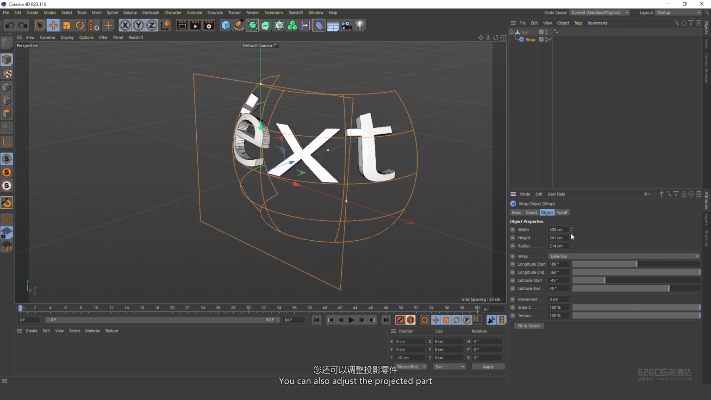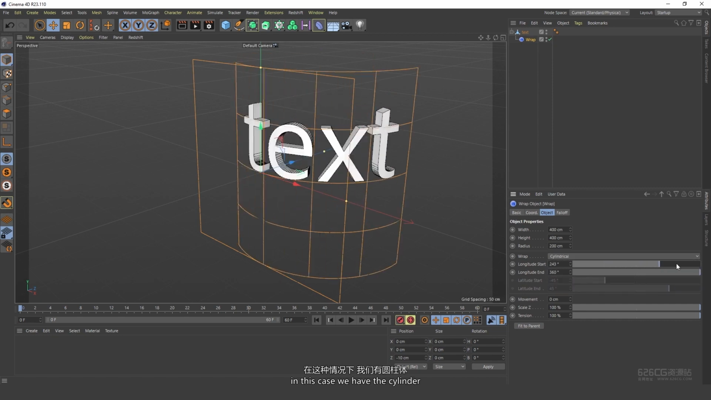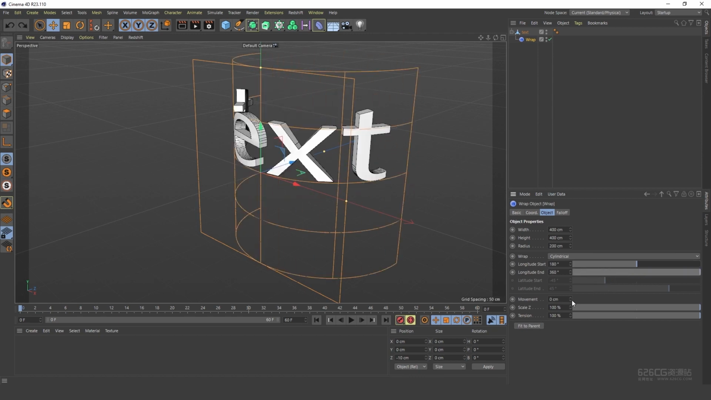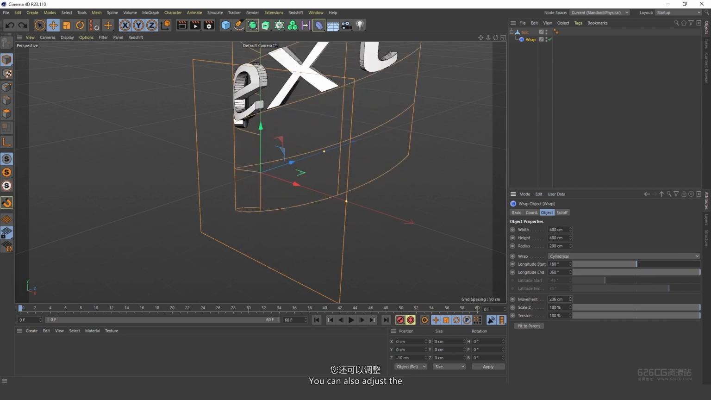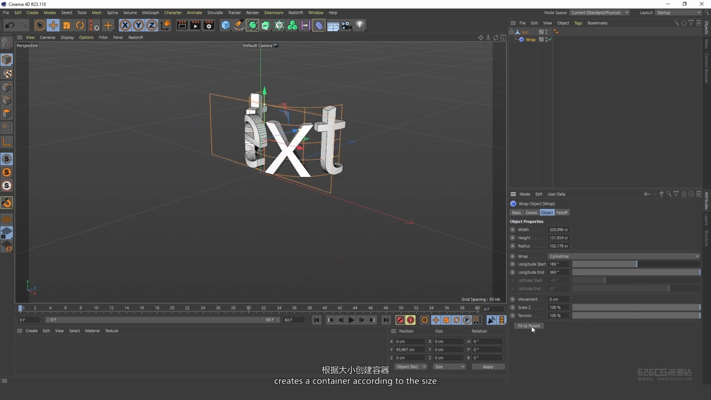You can also adjust the projected part of a cylinder or sphere. In this case, we have the cylinder, and we have two parameters: longitude start and end. You can also adjust the offset, thickness, and strength of the deformer. There is also fit to parent, which creates a container according to the size of the object.